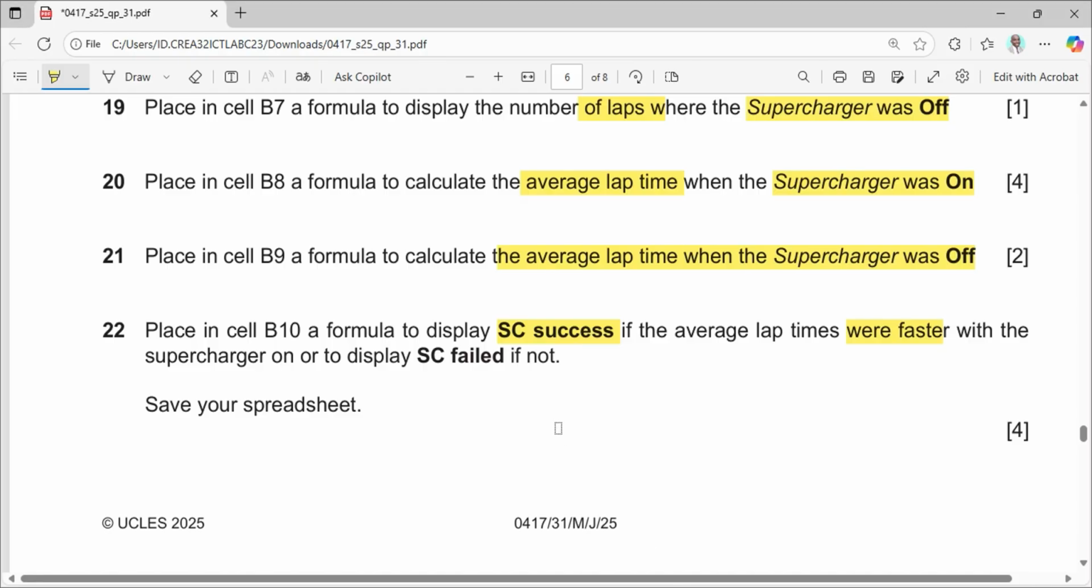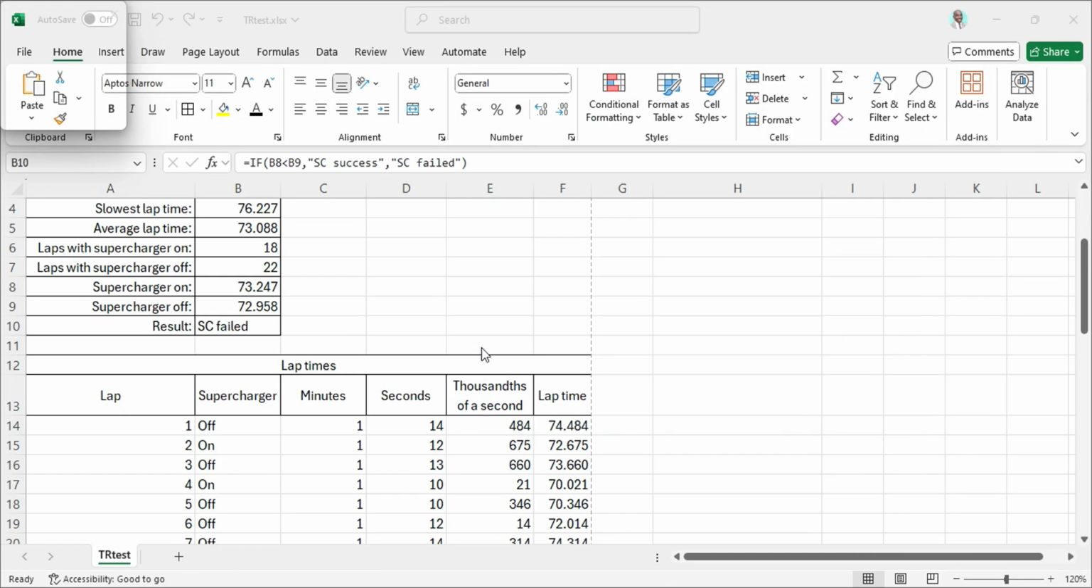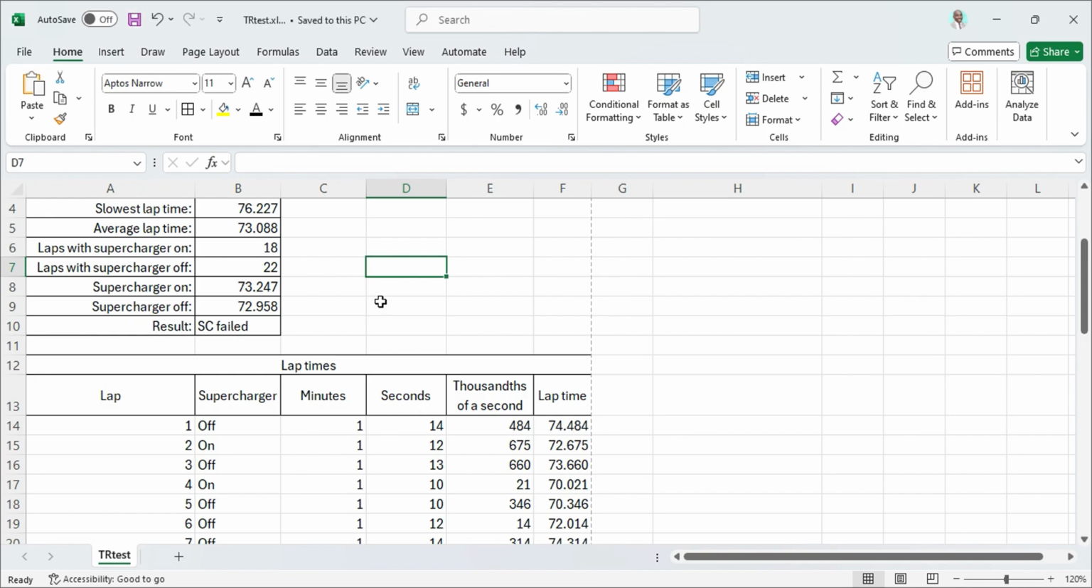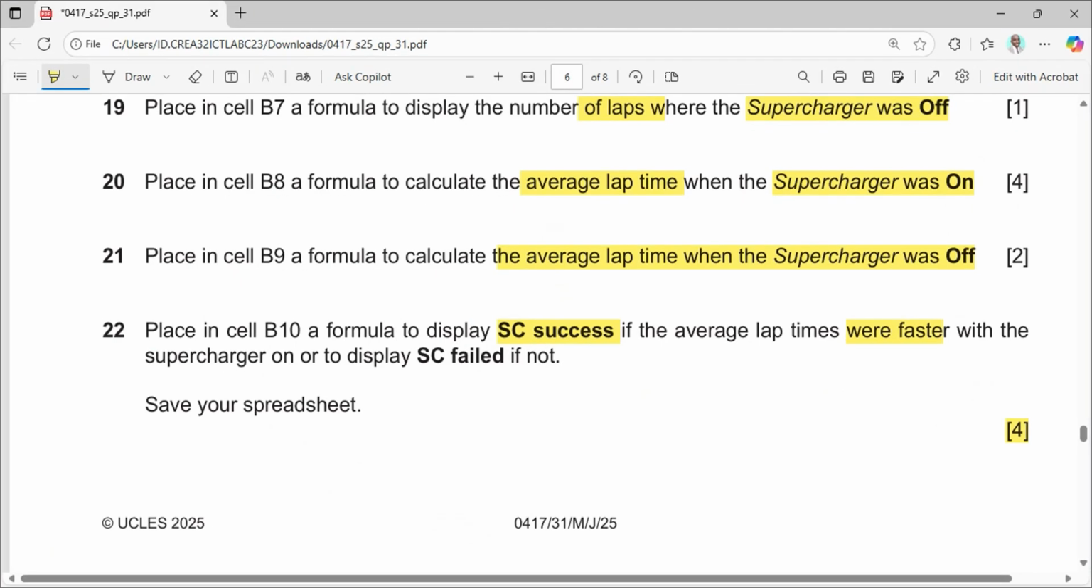Then the next instruction will be to save your spreadsheet. So all of these are for 4 marks. Save your spreadsheet. To save your spreadsheet, just come to File and Save, or just right click and save. Just click save here. It is saved. Then what's the next thing to do?